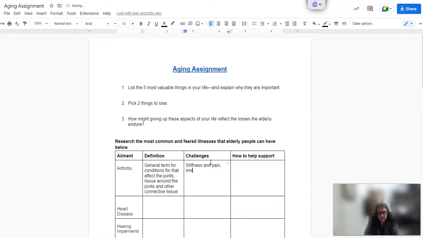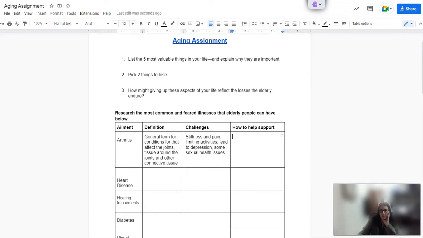Okay, so back on here, I would do stiffness, pain. I would put something like limiting activities. Can lead to depression. Can even have, like we saw before, some sexual health issues. Okay, so I think that would probably be good.